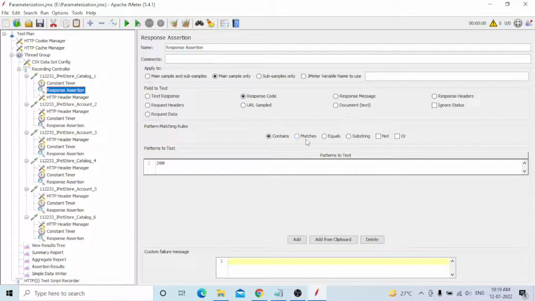Matches means it needs an exact match; only 200 will pass, otherwise it will fail. It means the case sensitivity will only be increased and decreased. Equals means you need exactly this one, 200, and only then will it pass.